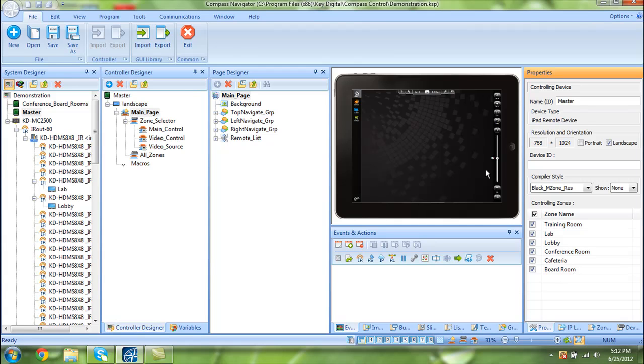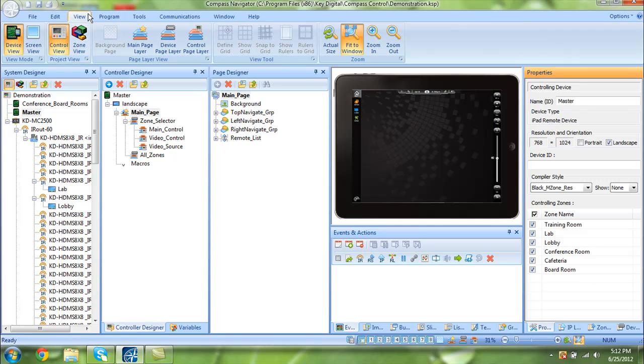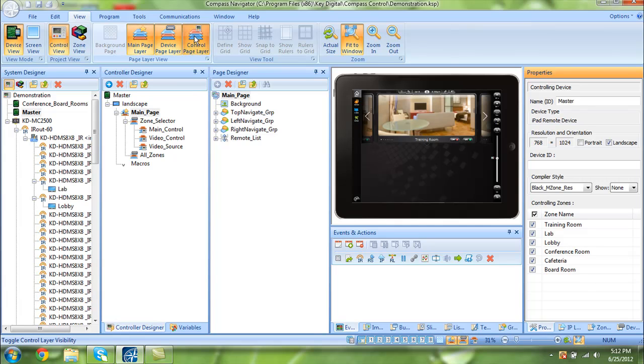Now you may be wondering, why am I only seeing a portion of my template here? Well, what you want to do to view the entire iPad is make sure that you have all 3 layers selected: main, device, and control. And there you have it. We are now able to see the entire iPad. There are up to 3 layers available in your iPad, and within each layer you could essentially add unlimited amounts of sublayers.